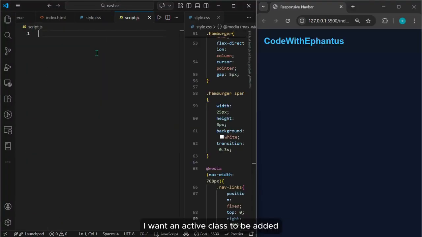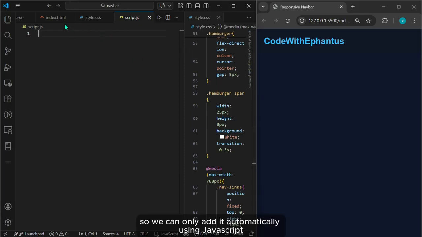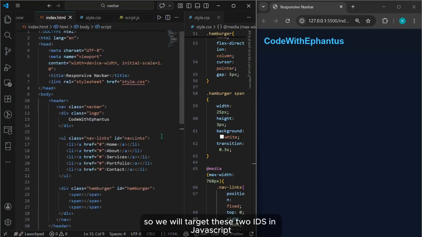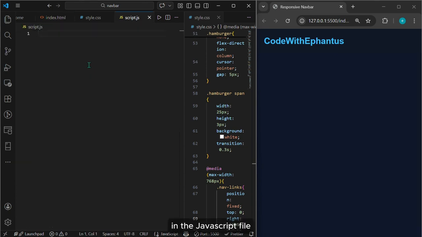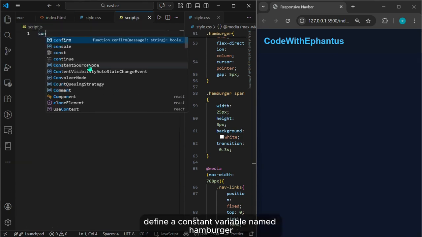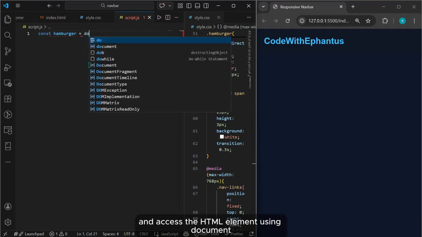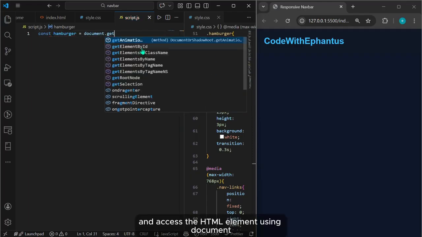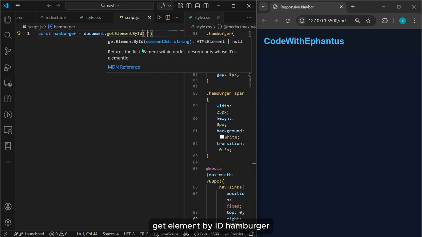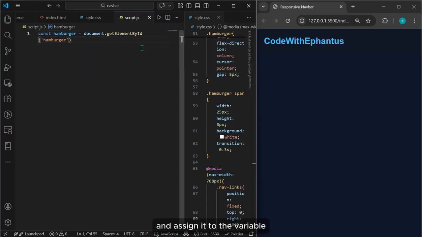I want an active class to be added when we click the hamburger icon, so we can only add it automatically using JavaScript. So we will target these two IDs in JavaScript, Navlinks and Hamburger. In the JavaScript file, define a constant variable named Hamburger and access the HTML element using document.getElementById Hamburger and assign it to the variable. Do the same for Navlinks.